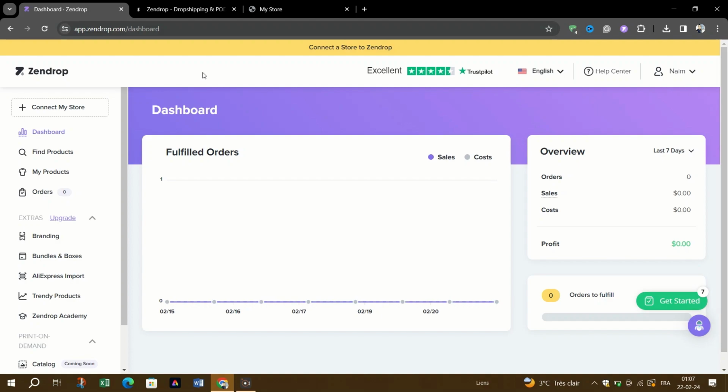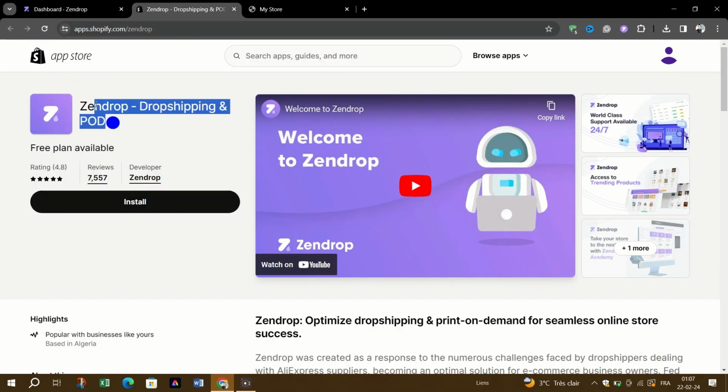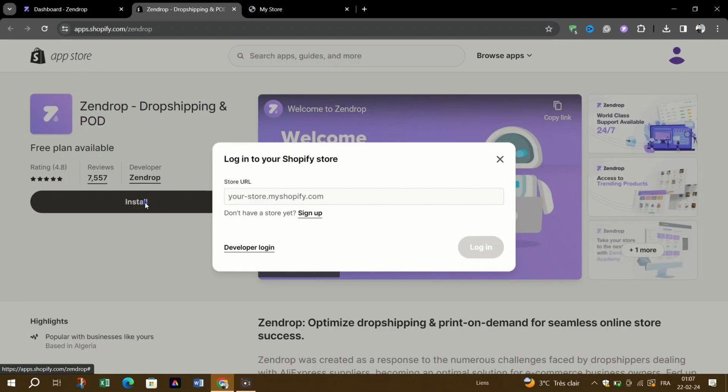2. Install the Zendrop app on Shopify. Log into your Shopify admin dashboard and navigate to the Apps section. Search for the Zendrop app and click on Add App to install it on your Shopify store.